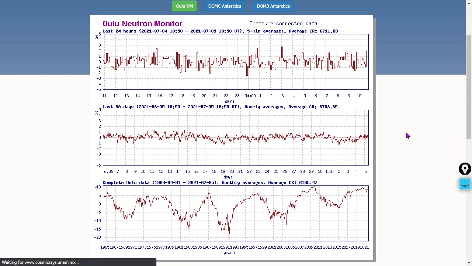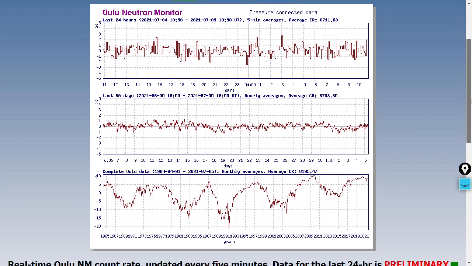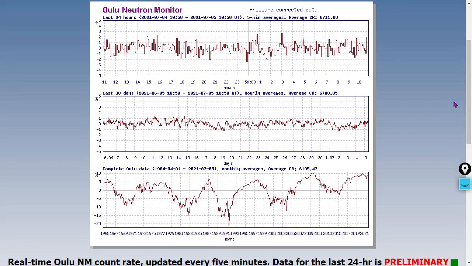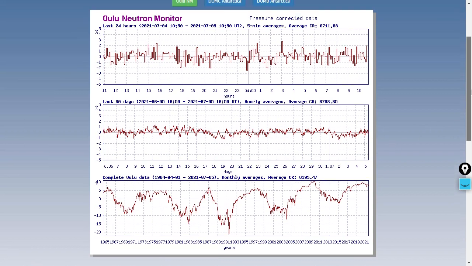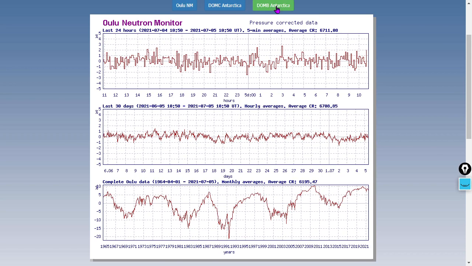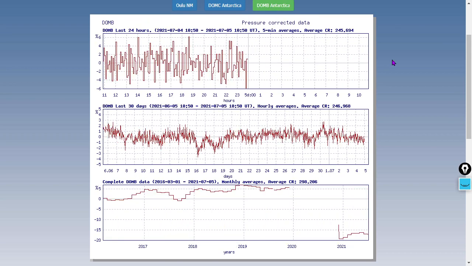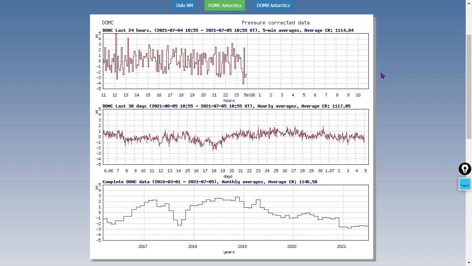Let's go back up north to Oulu. And there you can see over the past 30 days, quite flat at Oulu. And let's go as far south as we can get to Antarctica. There's DOMB. Significant downward trend at DOMB over the past 30 days. And a similar, although less extreme, downward trend at DOMC Antarctica.